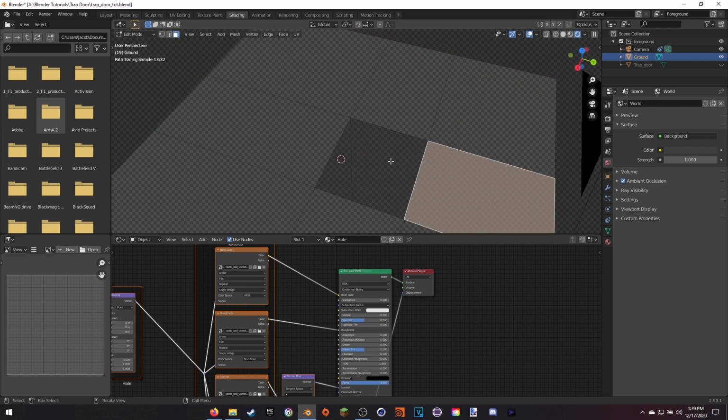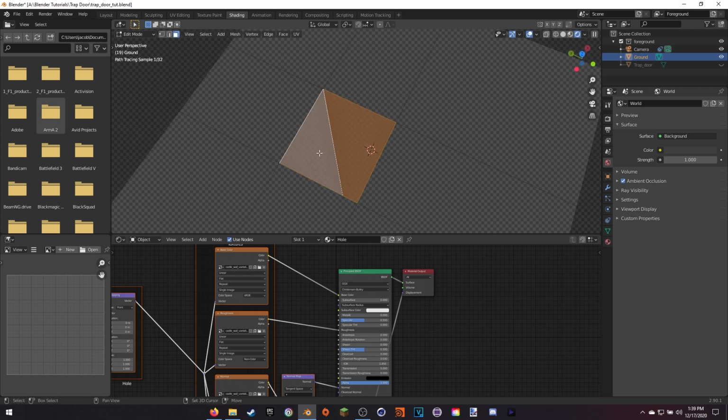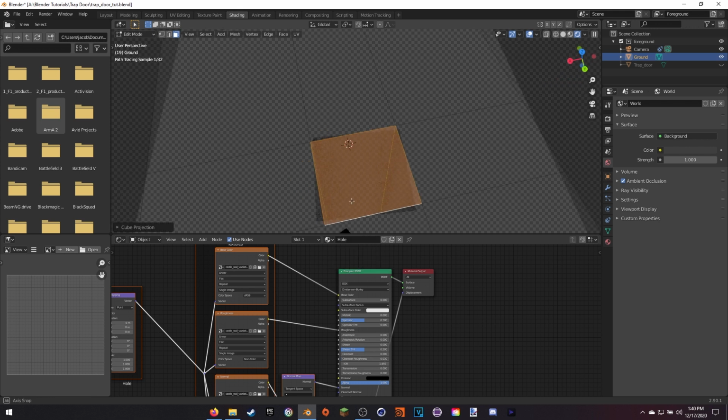So let's go ahead and select these faces in here. Just going to select all the faces that we want the rock to be on. And then we're just going to hit U to unwrap. And then we're going to go ahead and hit Cube Projection like that.